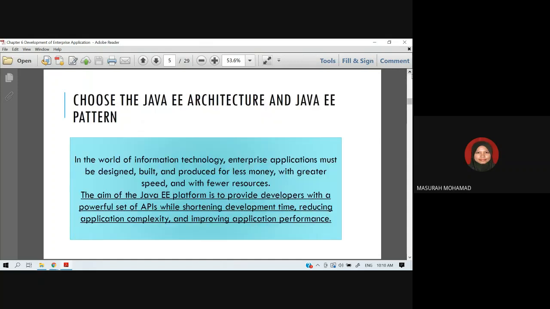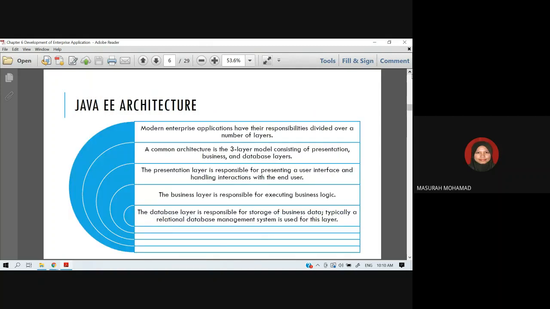So why do we need to choose the EE architecture or the pattern before we develop an application? Basically, we want to reduce the development time, reduce the complexity, and also improve the application performance. So that's why we need to choose the best architecture and also the pattern. Java provides you this architecture and also several patterns that can be used as a guideline in the development process. So what is the Java EE architecture?